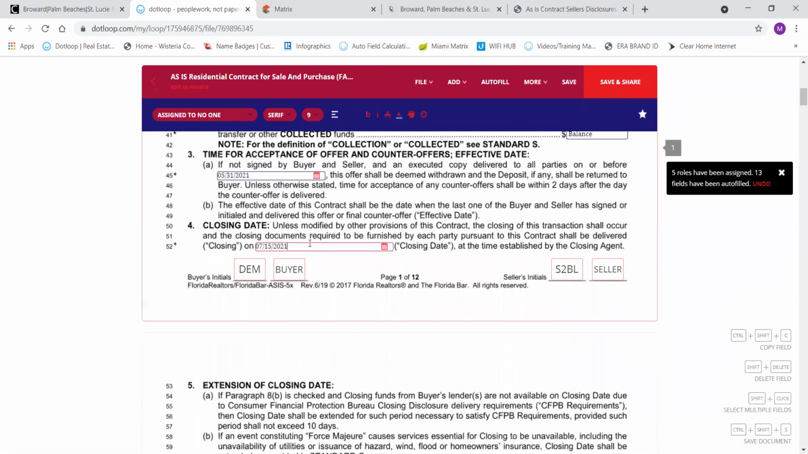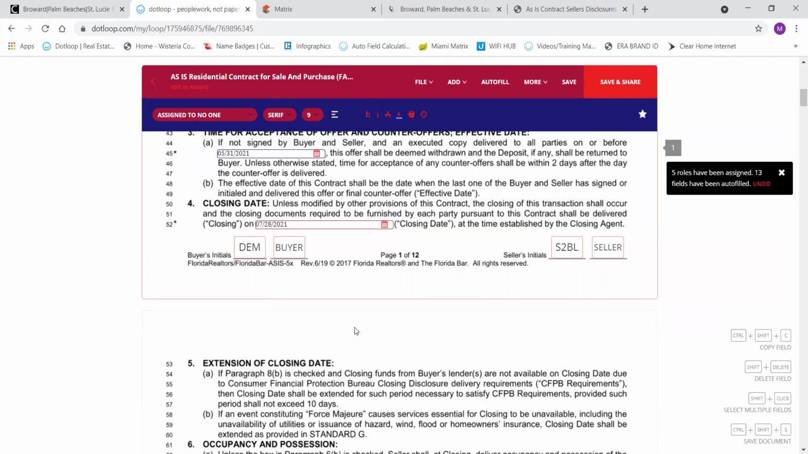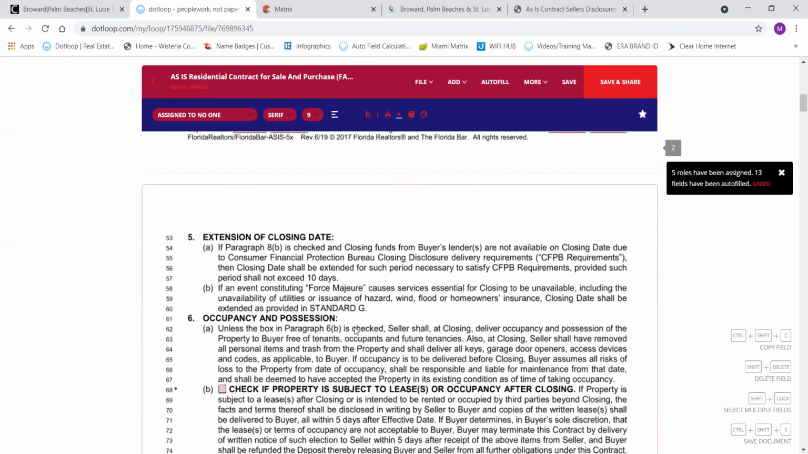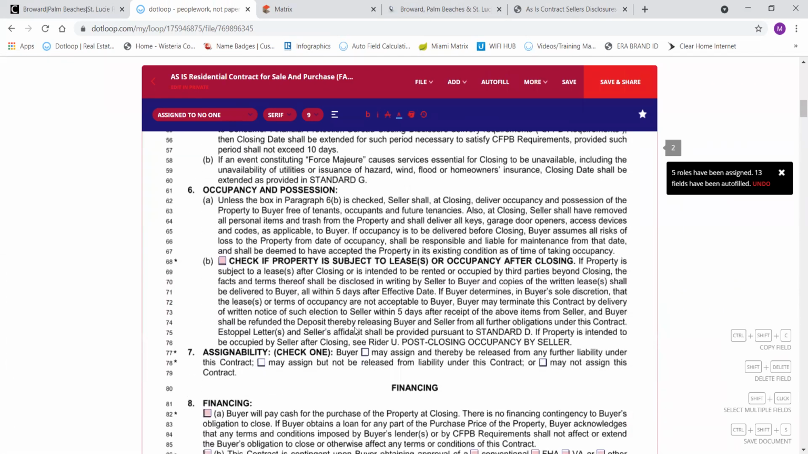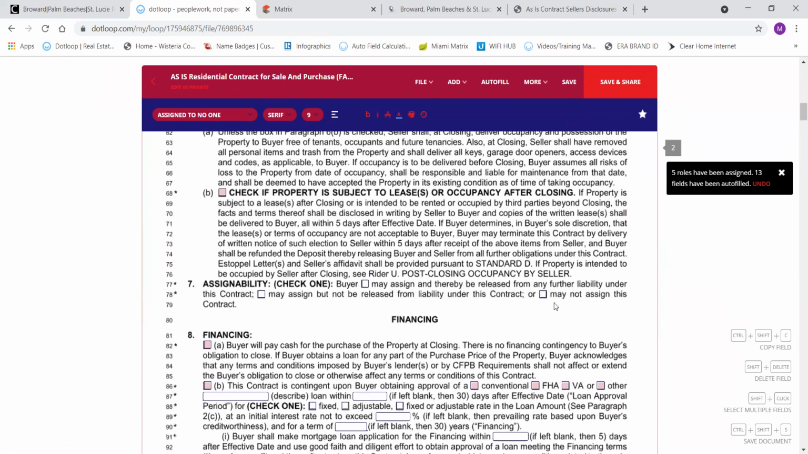So actually, let's do this. Since this particular seller is requiring an extra day, they want a $50 per day per diem if you have to extend your closing date. So let's forget about that and just go full 60 days.